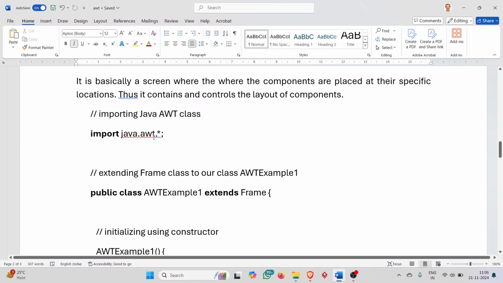So it is there in java.awt. How do we import all the things? We have a command import. Import space java.awt dot star. That means however many AWT classes are there, everything I want to import here, and at the end put a semicolon.